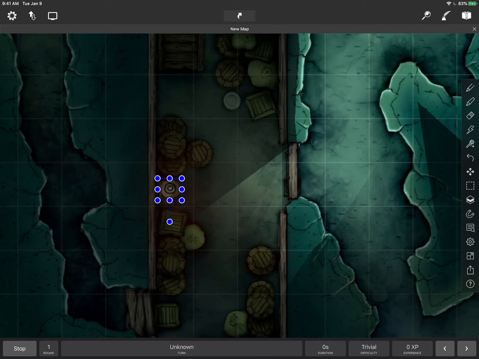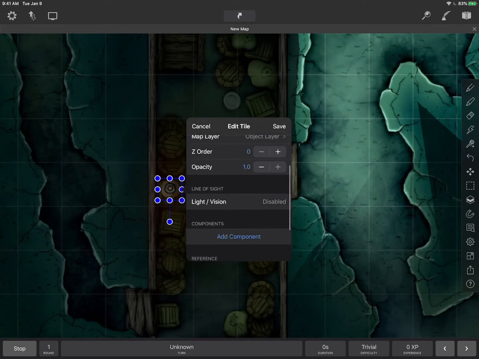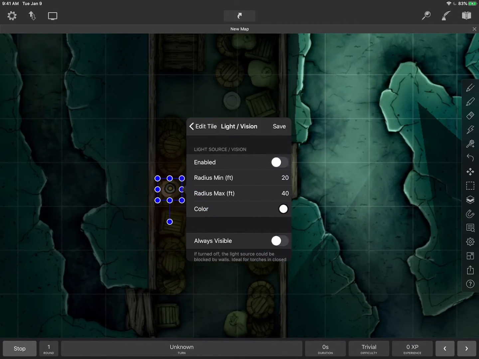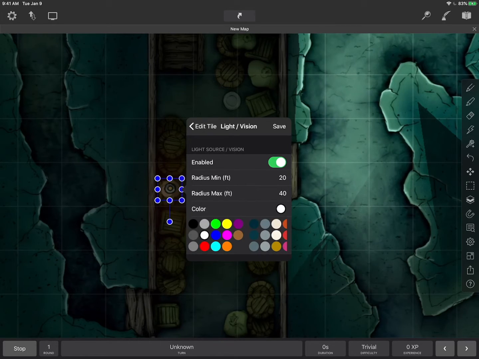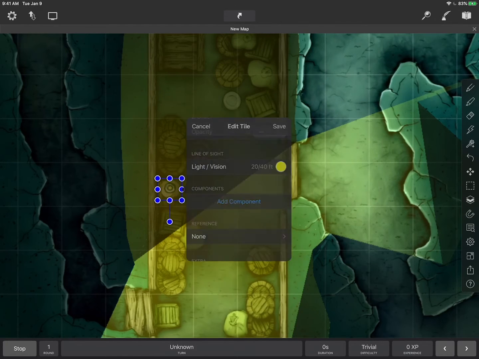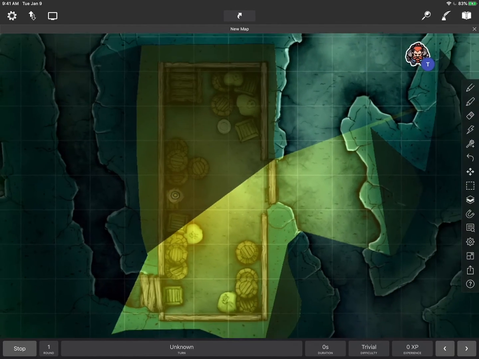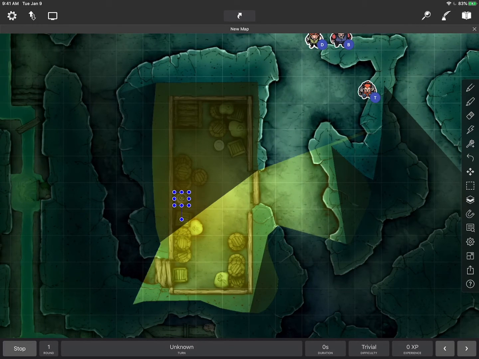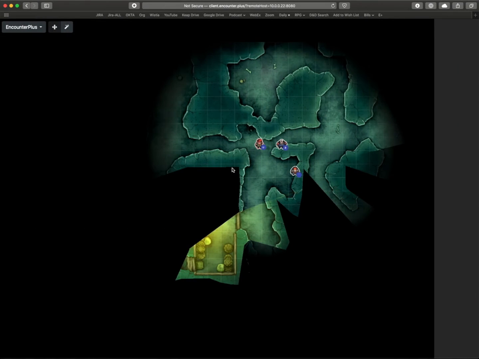Now this candle's not putting off any light yet. So I can tap it, choose Edit, scroll down, Line of Sight, turn that on. 20/40 sounds good. Let's make this kind of a warm yellow light. And hit Save. That's a bright candle. Now that's blasting light out anywhere the players can see. Take a look at what it looks like to the players.